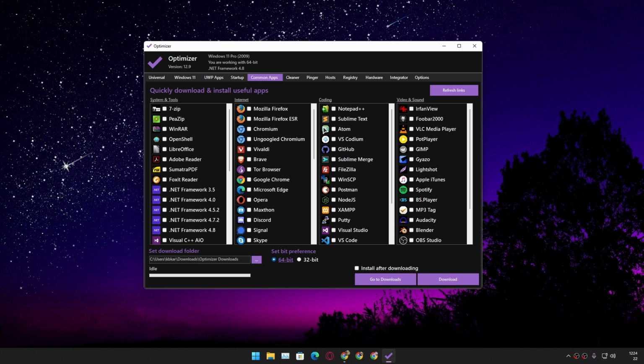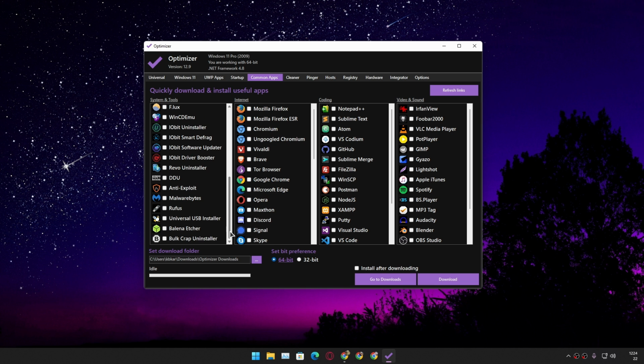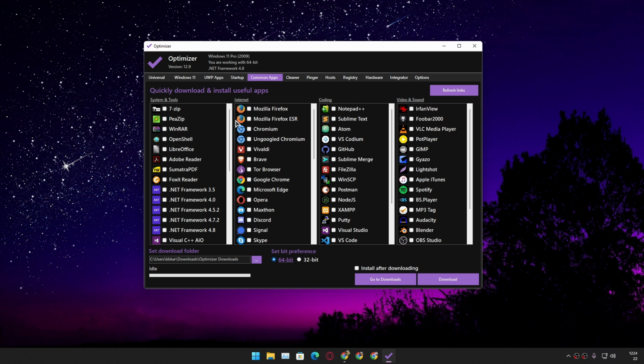Next, we have common apps. This option is also really useful. Let's say you just installed a fresh Windows, or you just got a fresh new Windows PC.